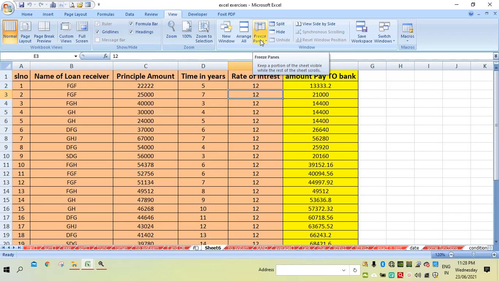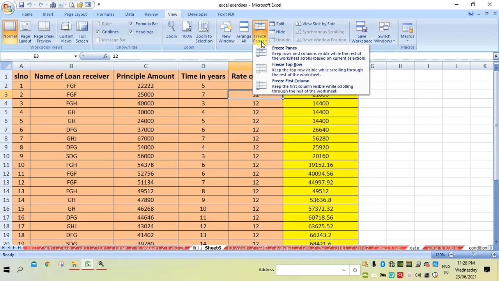So we have freeze options here. It is used to keep a portion of the sheet visible while the rest of the sheet can scroll. Here it has 3 options. One is used to freeze the column as well as a row. Another is to freeze only the top row, and the next is only one column. Suppose you want to freeze the left columns and top rows, then we can use this. For example, here I will use this.